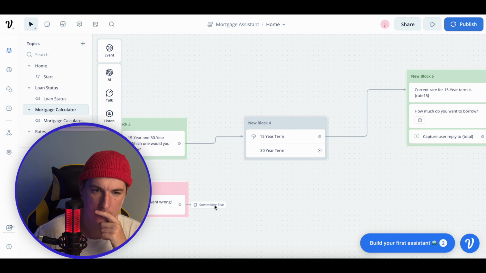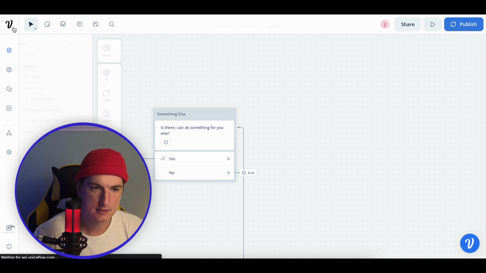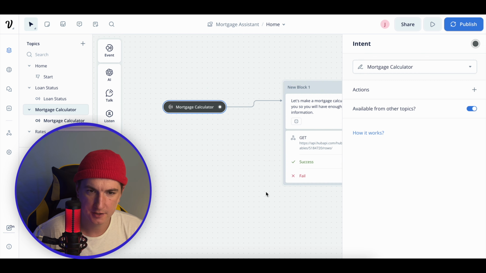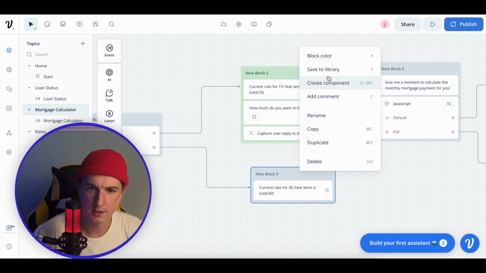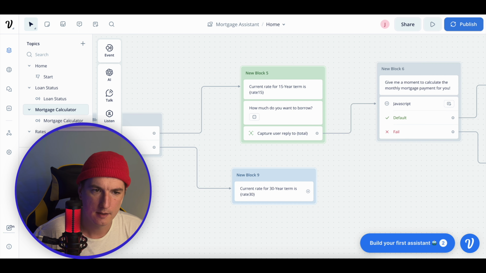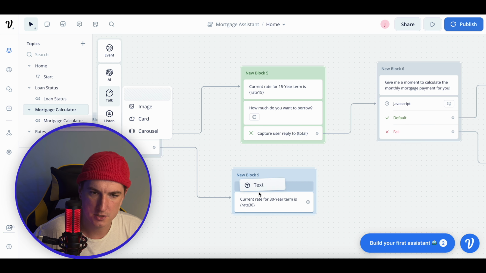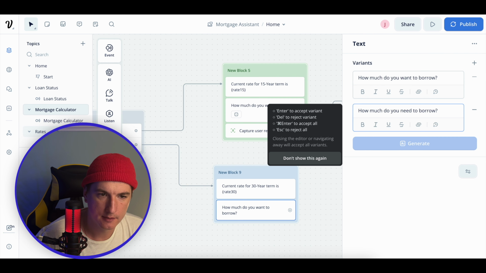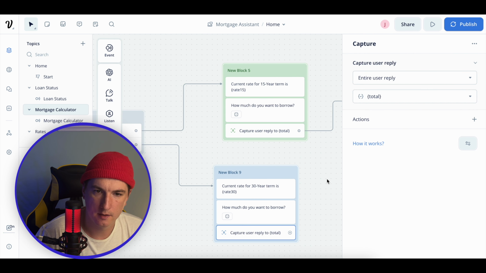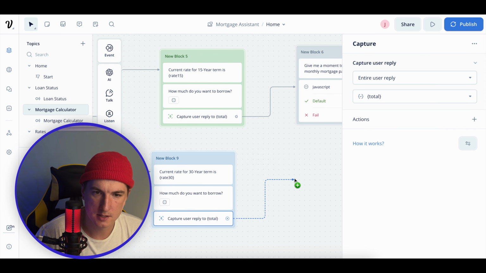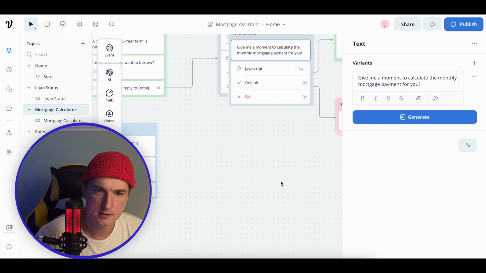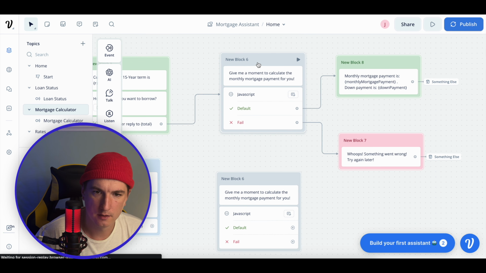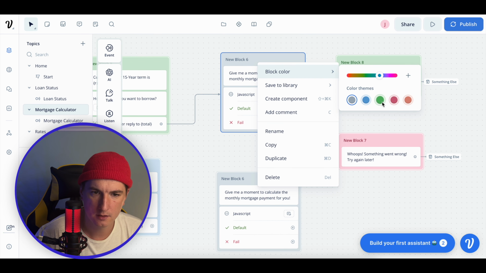Great. Now let's try. Let's do the same for 30 years. So we are saying the current rate for 30 is rate 30. Let's give it another color, but not red. Let's do blue. And also let's ask how much we want to borrow, and let's capture it, and then let's jump to, and let's actually clone this. We give it a green.